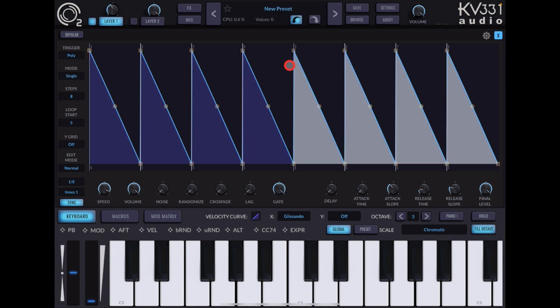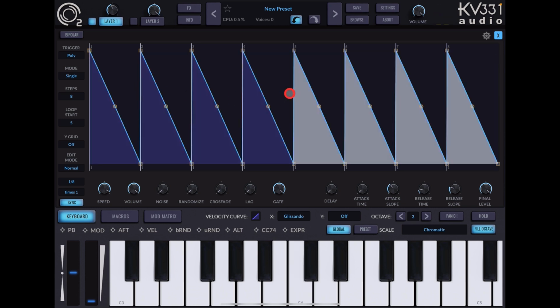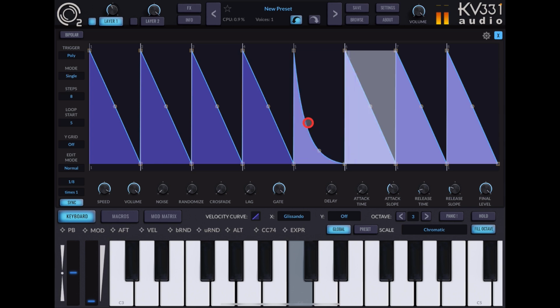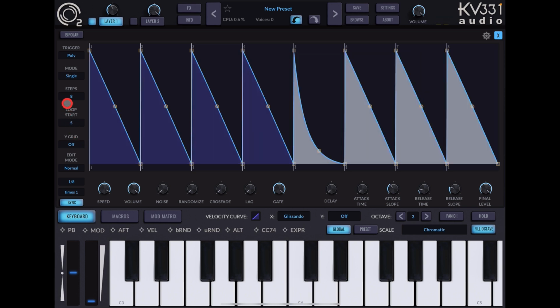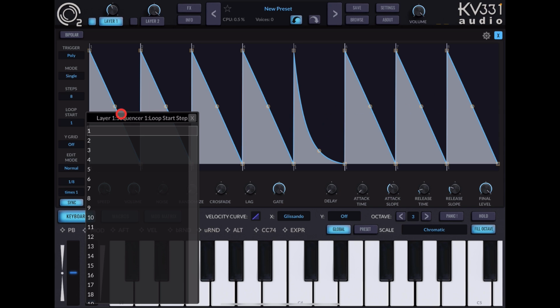Now you'll see that these are highlighted here. This is because our loop start point is on number 5. So if I press a key, it tracks through the first 4 and then it tracks through the second 4, but then it repeats at the fifth point. So for example, we could hear this better if I maybe pull this curve down. Now we can set our loop point to start anywhere. So we could have it just start on number 1 and it'll just continue to loop around.